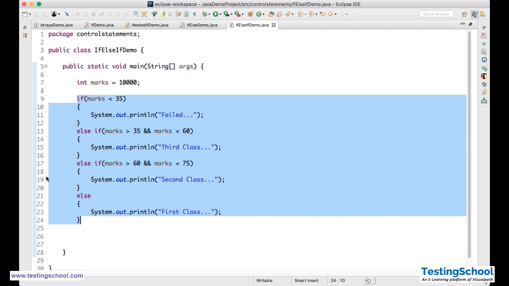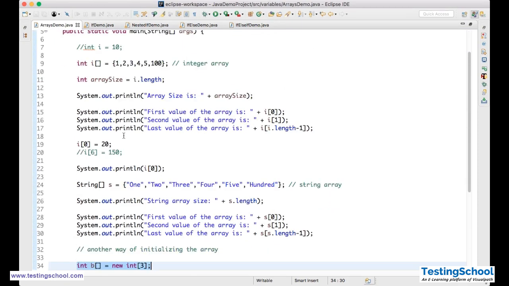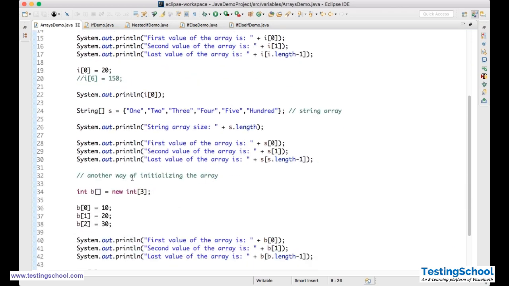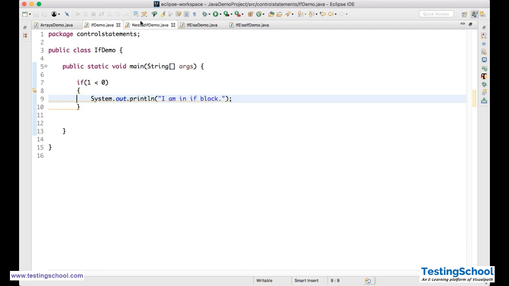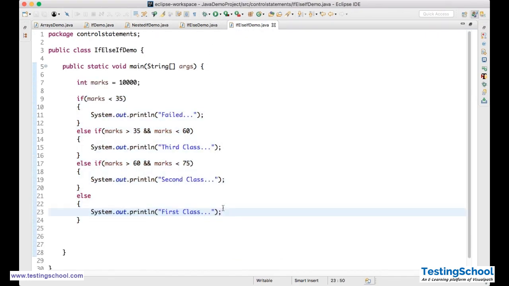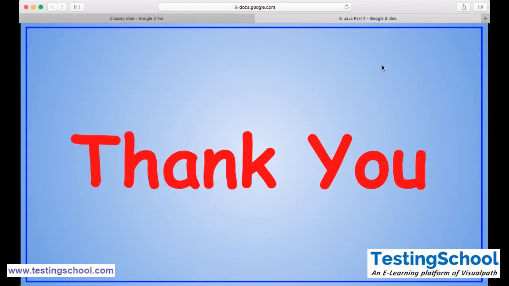So in this video what we have seen is arrays. An array can hold multiple values of the same type, so you can get the size of that array and you can get the values using an index, right? You have two ways. One is directly you can give the values, the second way is you can initialize first and then add the values. And the if demo, nested if demo, if else demo, if else if demo. Okay, this is all about arrays and if else conditions. That's all in this video. Thank you.